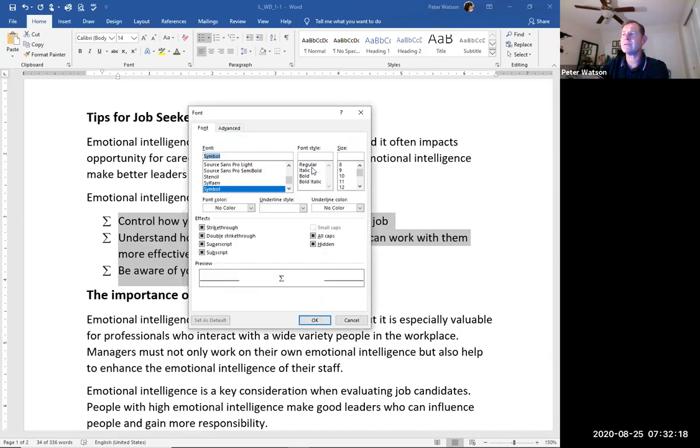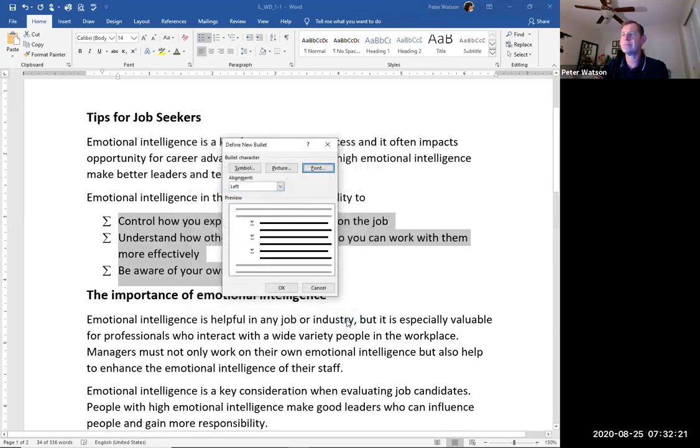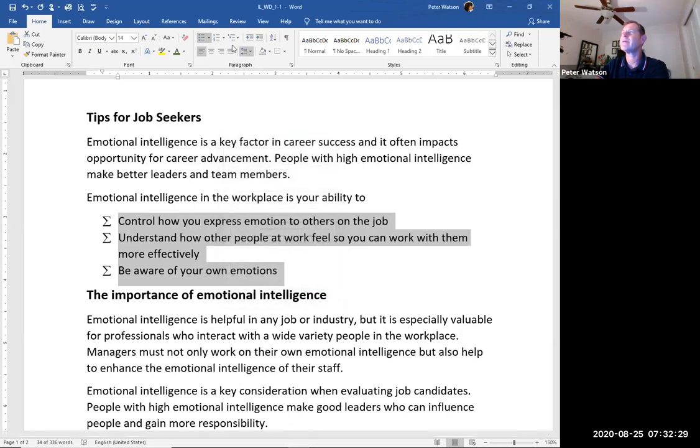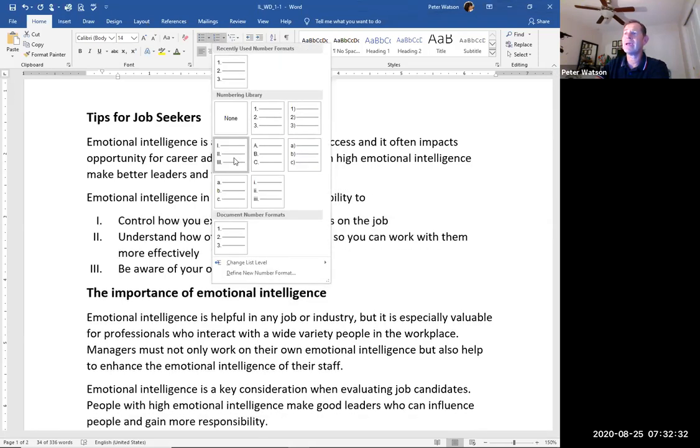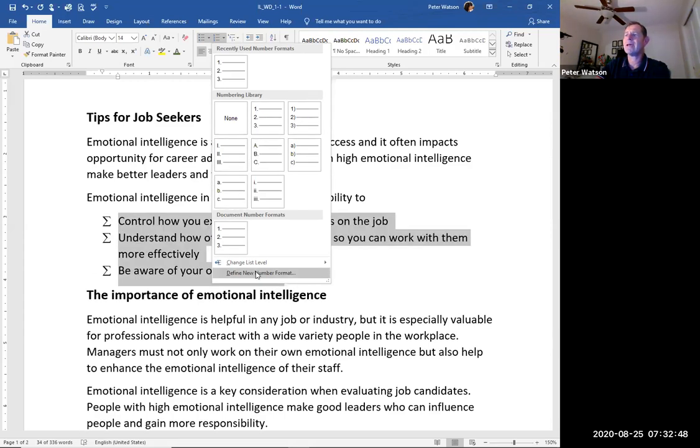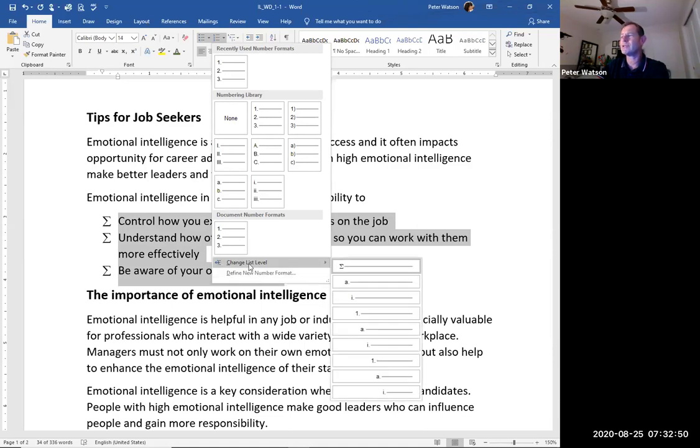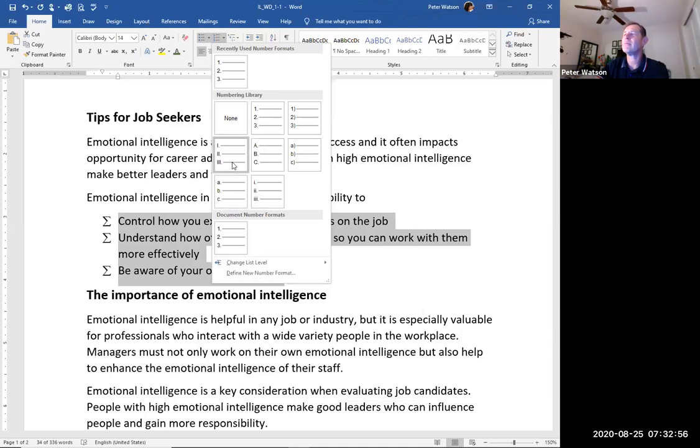I could also use a font, so I could do something weird. Okay, so I'm just going to hit cancel, and numbers are the same. I can pick Roman numerals. I can pick ABC. These are all ordered, so I don't know why it says numbers, because A, B, C, D, E, F, G are not numbers. But so I can do that. Different ways of showing an ordered list. I can define a new number format. I can change the list level, which basically has to do with creating outlines. Let's just go with a Roman.